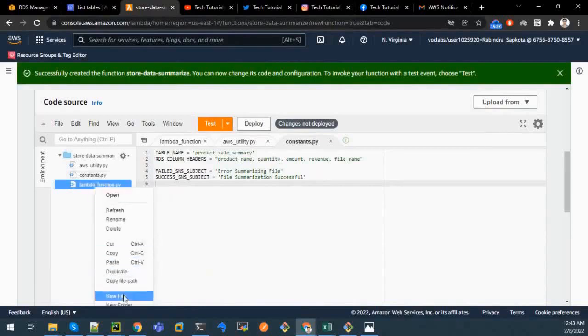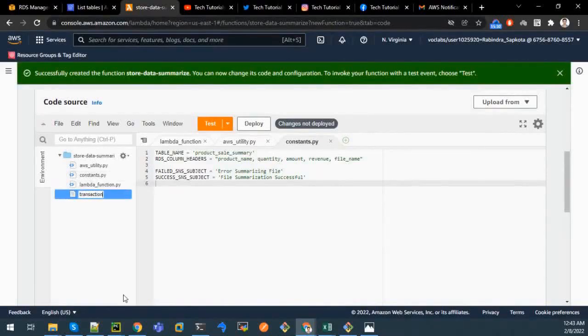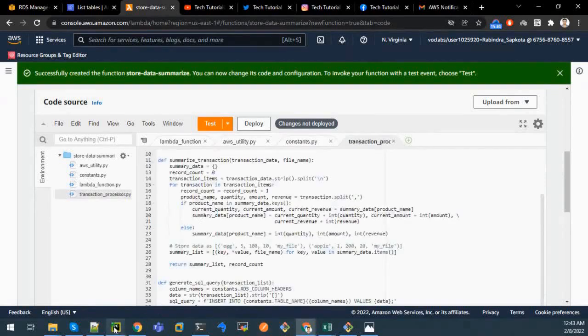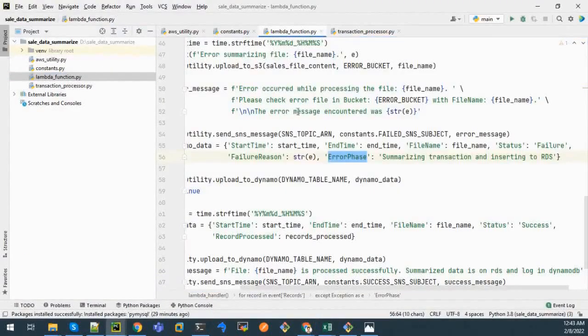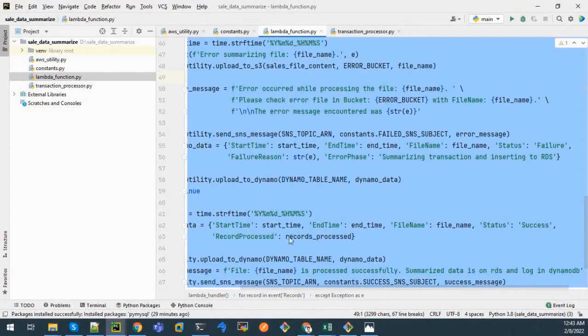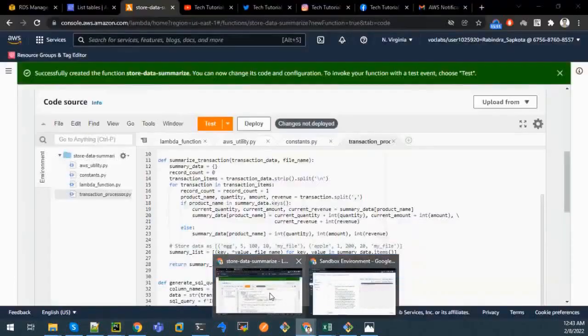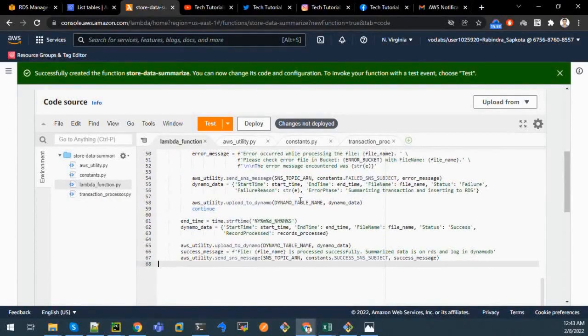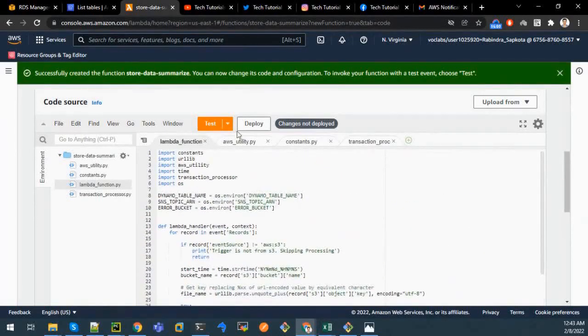Create a new file, transaction processor.py. Paste its content here. And on Lambda function, let me paste the content of Lambda function. Our Lambda function has been created and coded. Now let us deploy this Lambda function. But if you see in the code, we are getting this file from environment variable. So we will use environment variable of Lambda to obtain this value. For now, let us deploy our code.